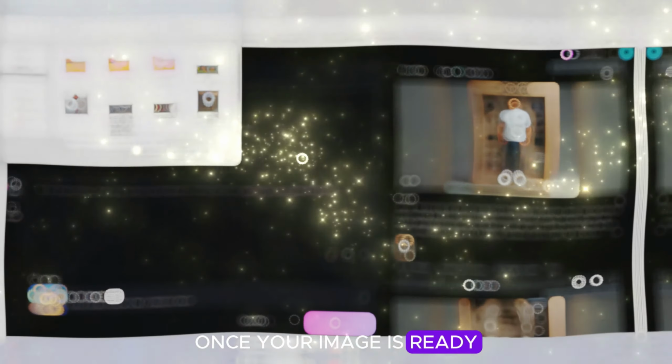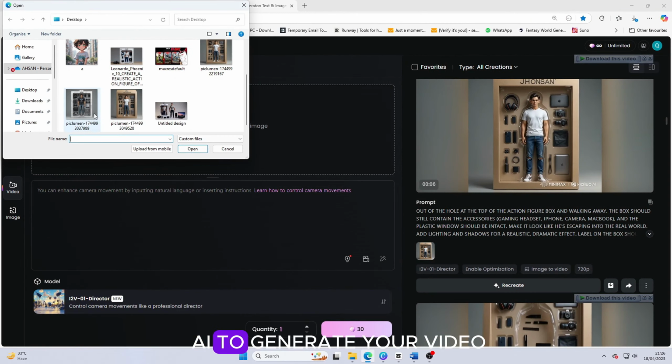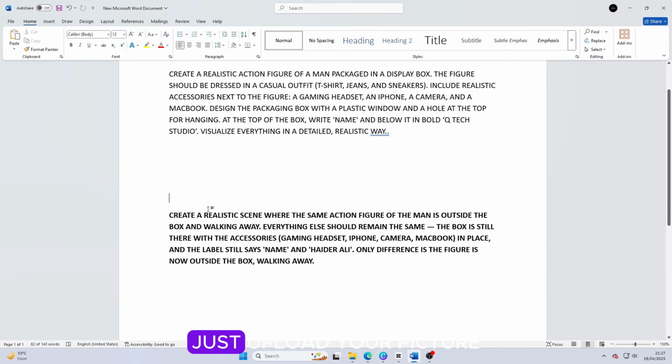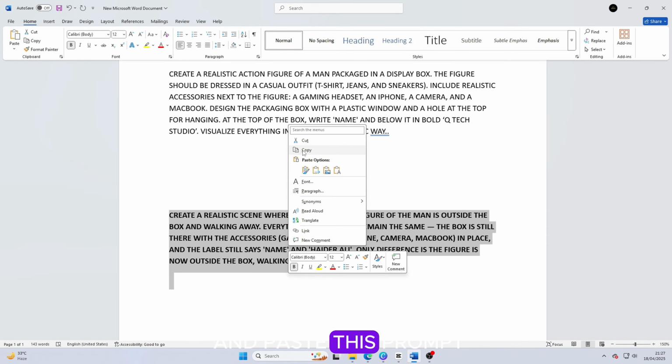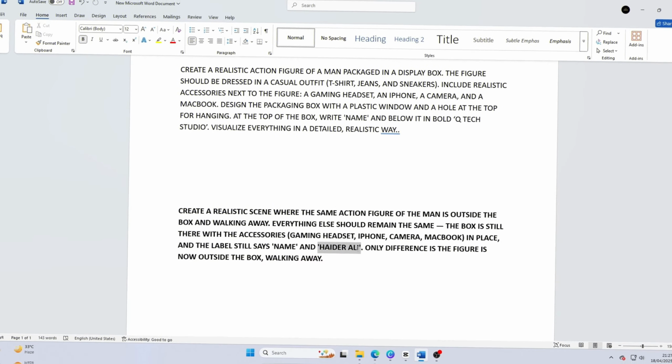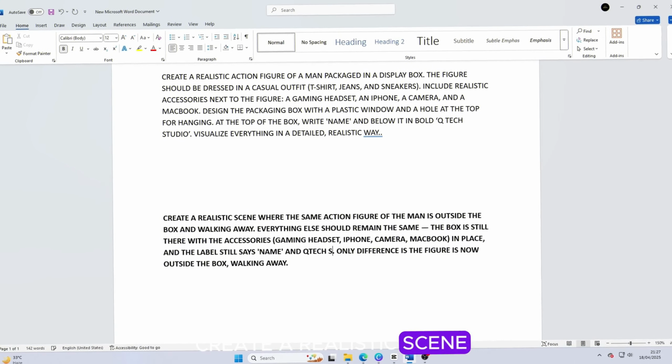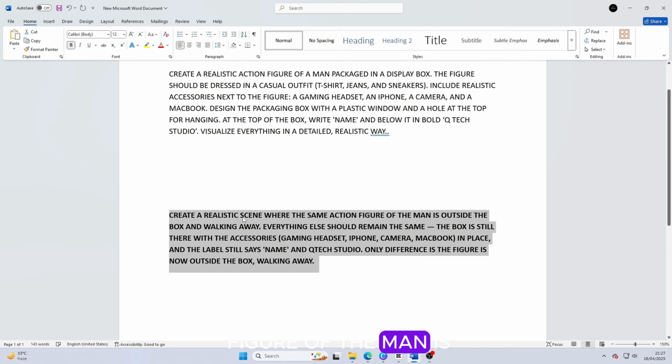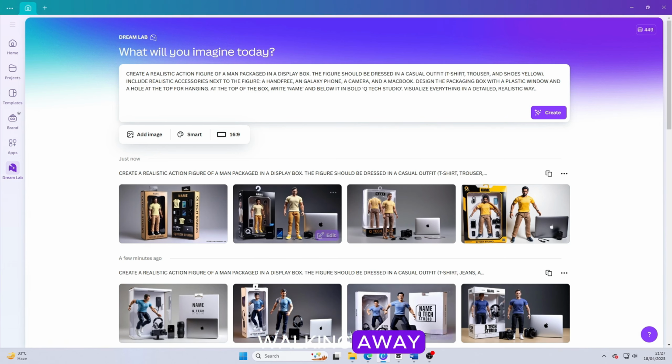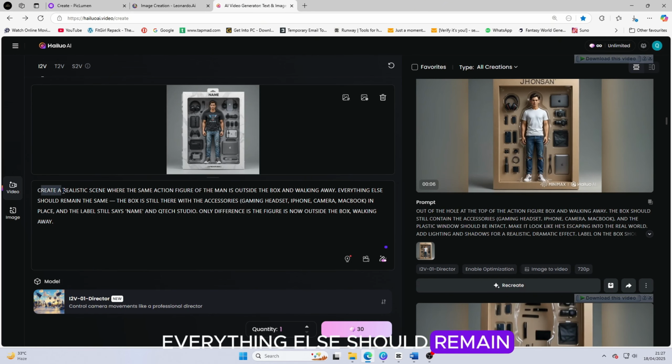Once your image is ready, head over to Hilio AI to generate your video. Just upload your picture and paste this prompt in the prompt section. Create a realistic scene where the same action figure of the man is outside the box and walking away. Everything else should remain the same.